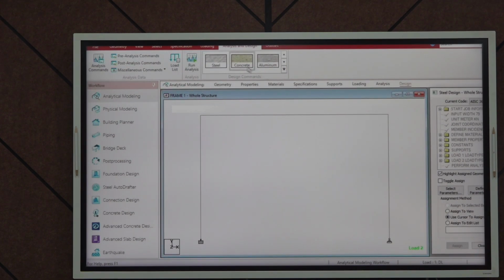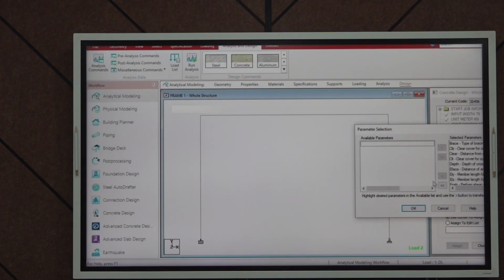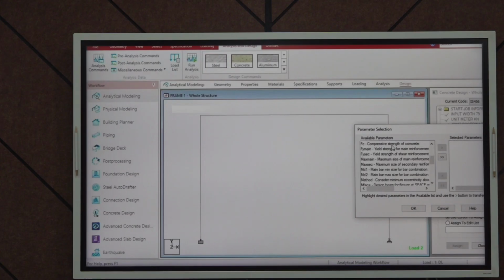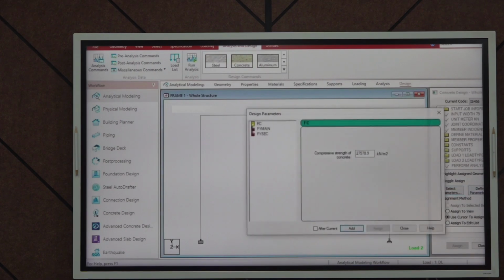So I am creating a concrete design. Just click it and your code should be selected as IS456. It was an ACI, so you should change the code as IS456. Bring all the available parameters to the left side and you should select the needed parameters to the right side by clicking the single head arrow. If the double headed arrow is selected, then each and every parameters will get moved to the right side.